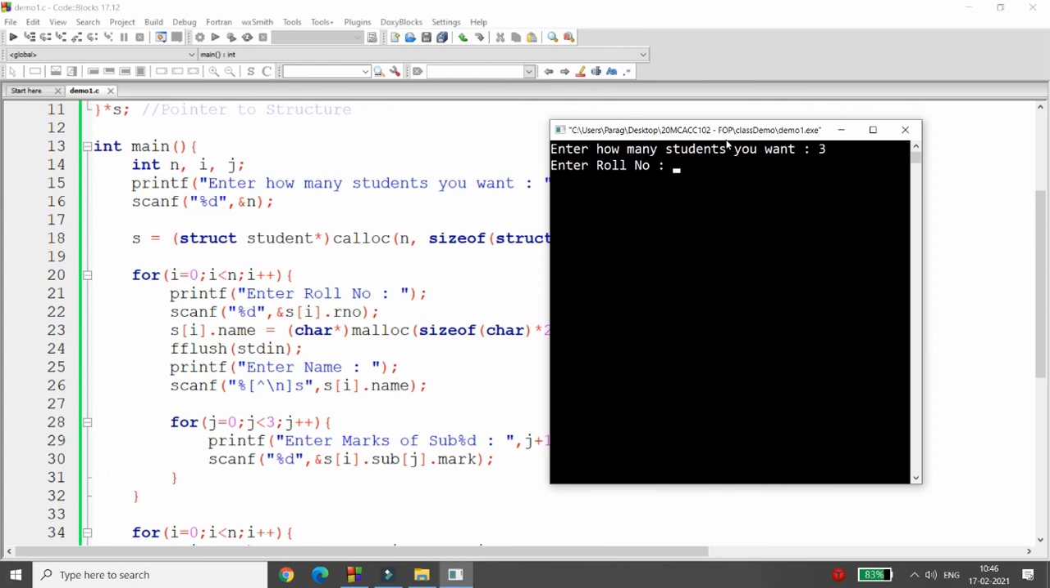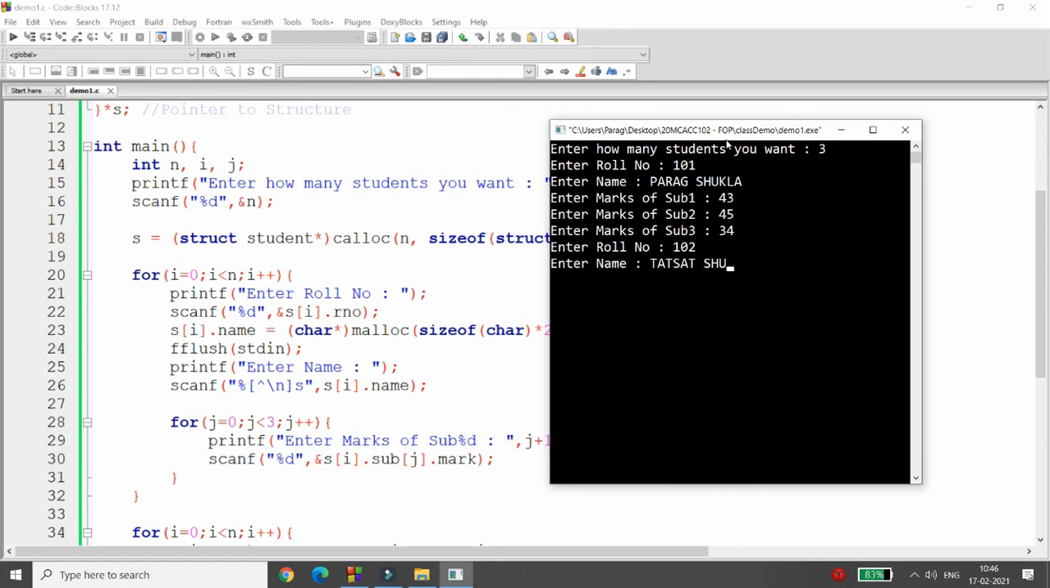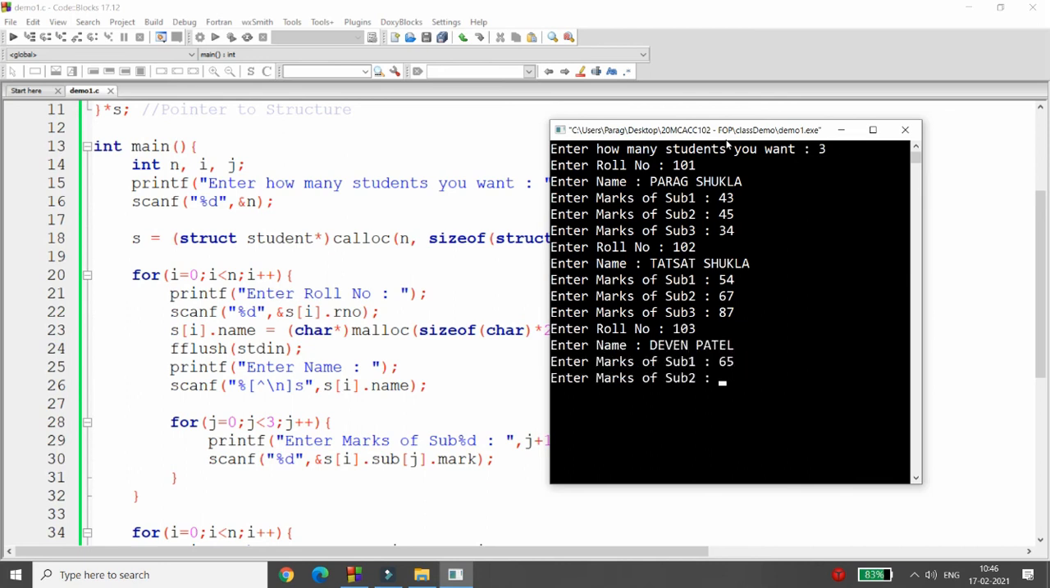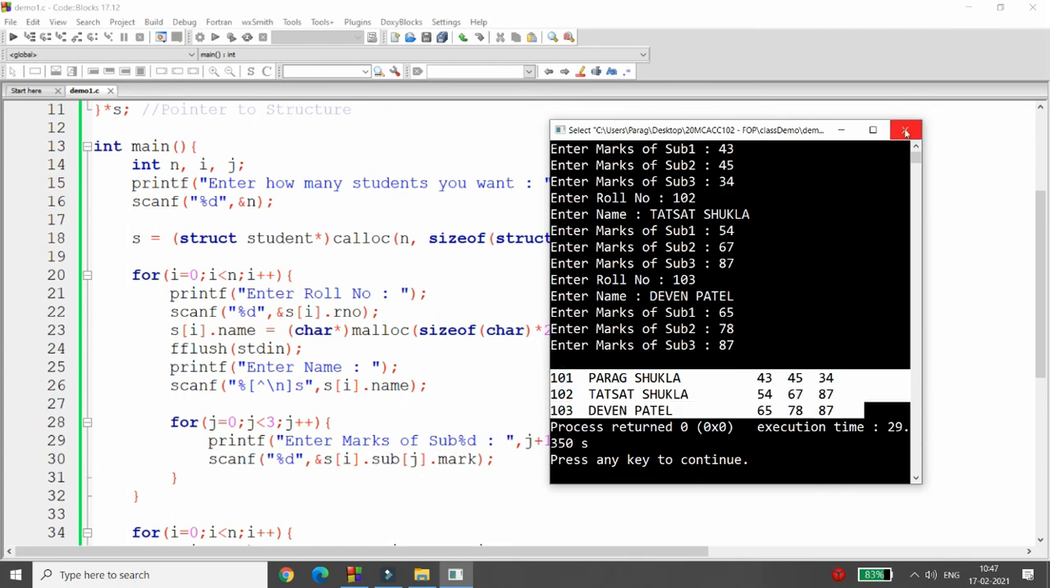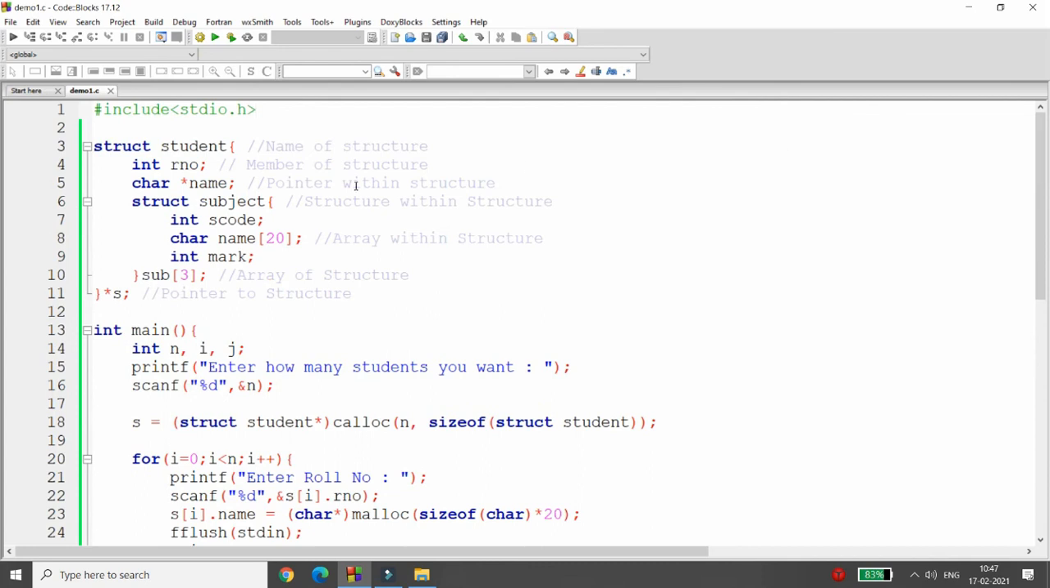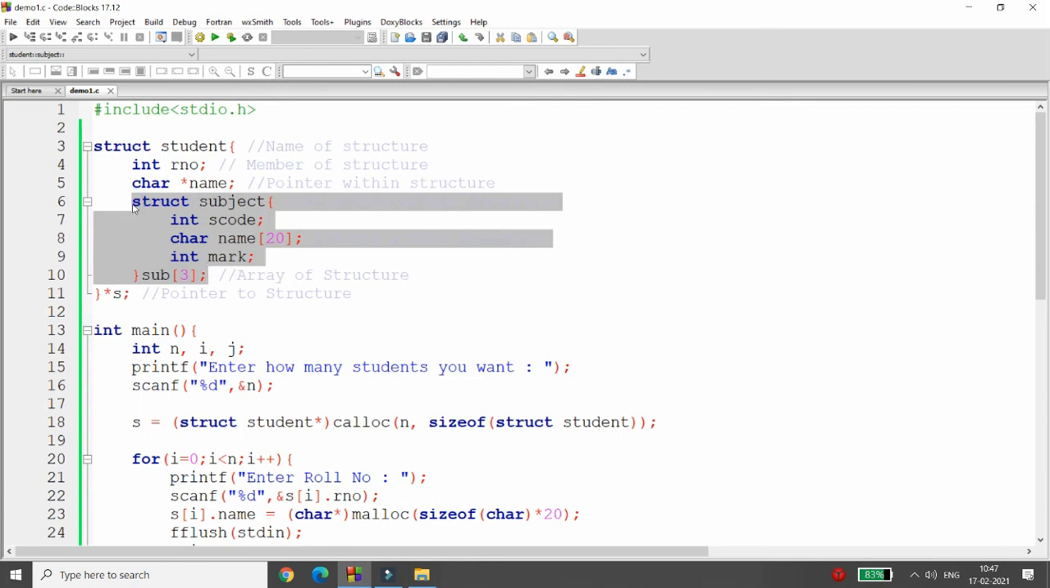For example, how many students are there? 3. 101, Parag Shukla, marks are 43, 45 and 34. 102, Tatsat Shukla, marks are 54, 67, 87. 103, for example, name is Devin Patel, 65, 78 and 87. And you will get the report over here. These are the records. If you look carefully into your program, this program has pointer to structure, array of structure, structure within structure, pointer within structure, and array within structure.